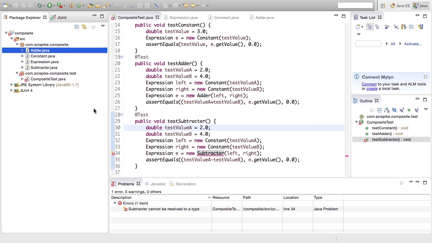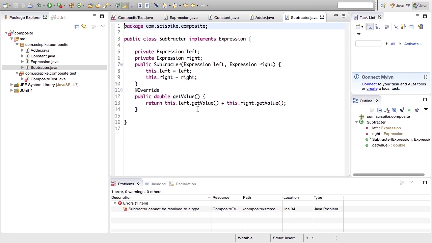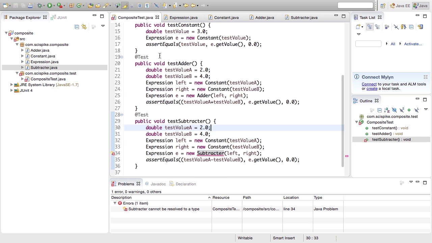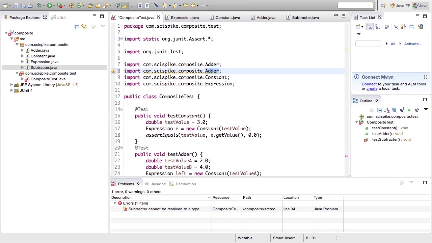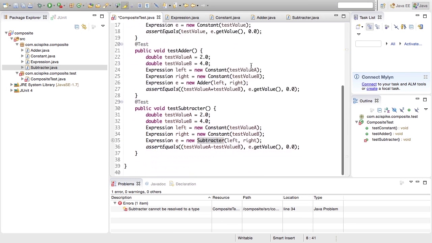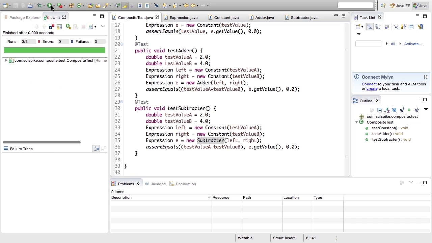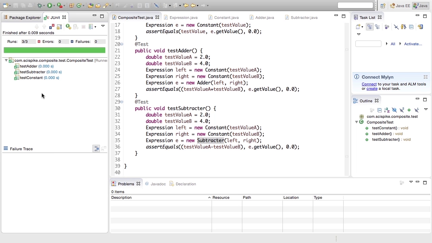I'll open up the subtractor file. And really all I need to do to this is to change the sign. So change the plus to a minus and we should be done. In the test class, I will have to import the subtractor and then we should be able to run it. When we run the unit test again, we see that we now have 3 tests and they all succeeded, all green.